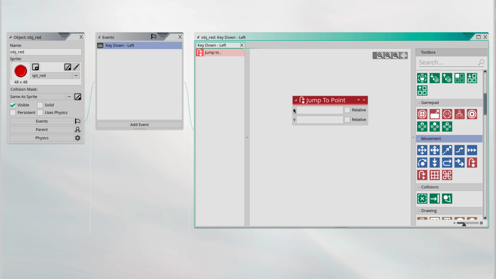Now if we remember from the page on orientation in GameMaker, left would be -x. So we're going to go -5 in the x, and I'm going to click relative. So we're going to move 5 pixels from where we currently are. And we're going to leave y blank.